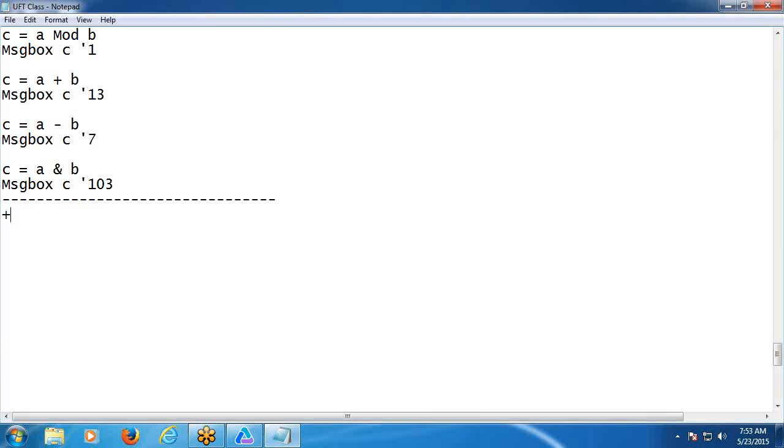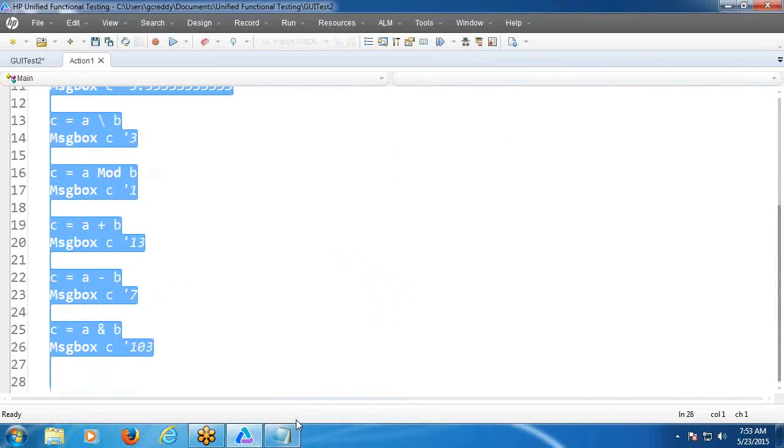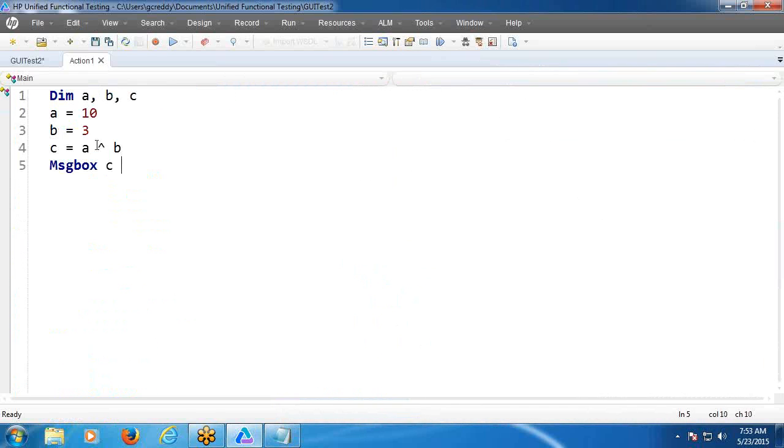See next, plus operator acts as addition operator as well as concatenation operator. See A plus B. Say if both the values are integers, then it adds.